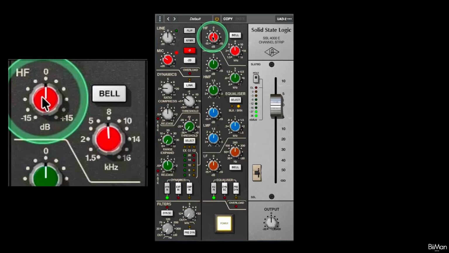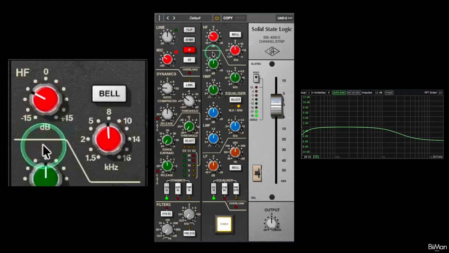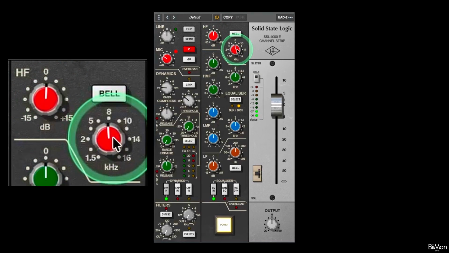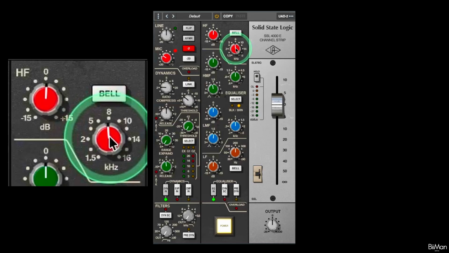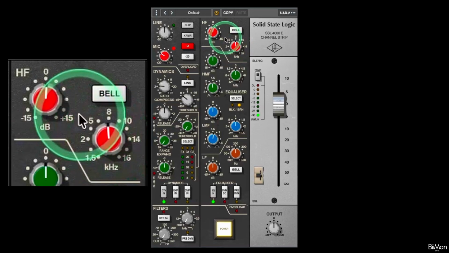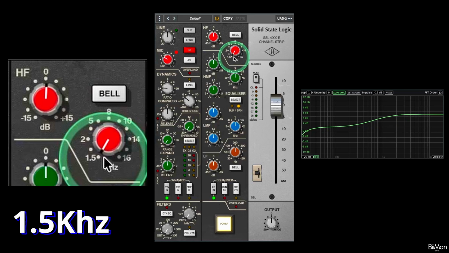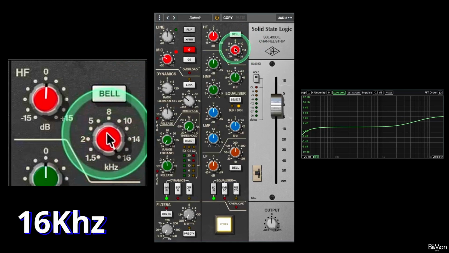First, at the very top is the high frequency gain. This knob lets you boost or attenuate the high frequency. Then below that, you have the high frequency knob. This knob determines the frequency range to be boosted or attenuated by the above gain knob. The available high frequencies in this section go from 1.5 kHz to 16 kHz.